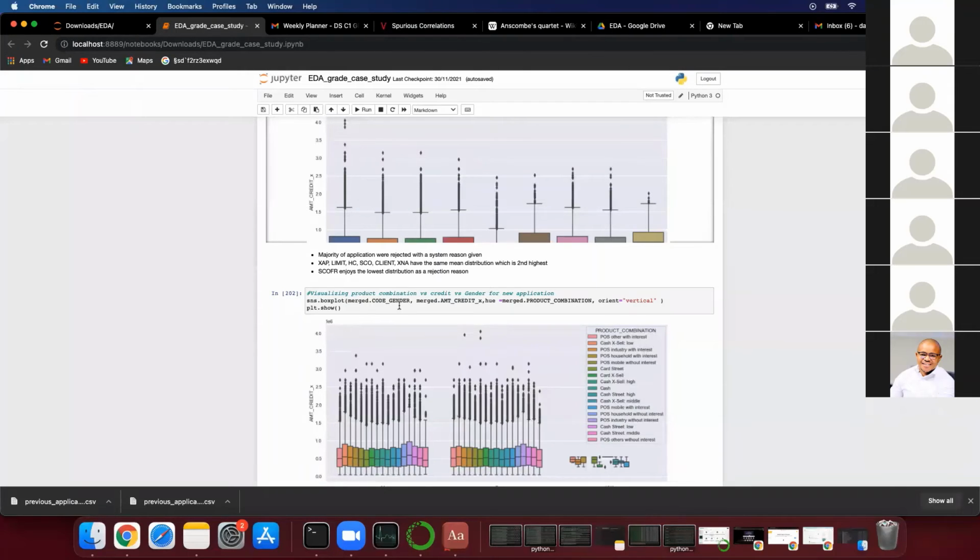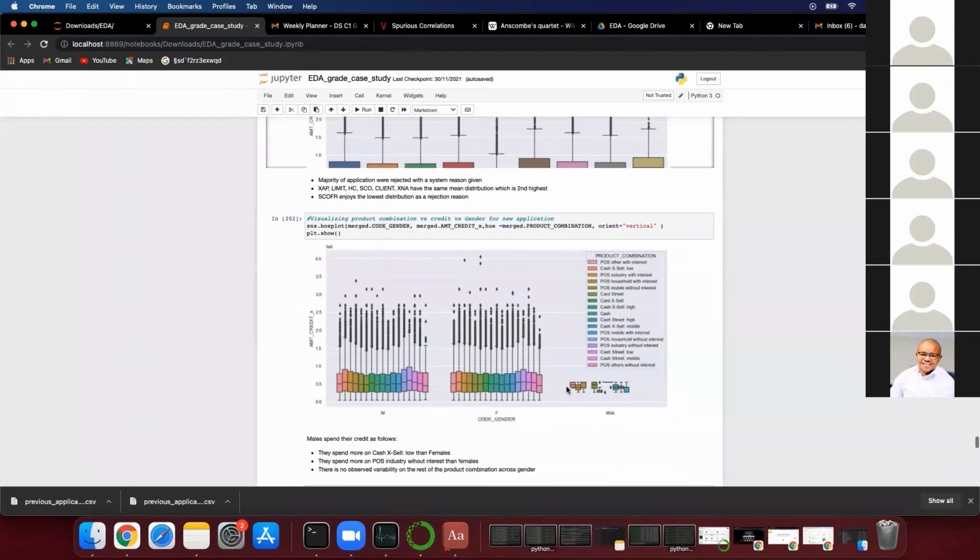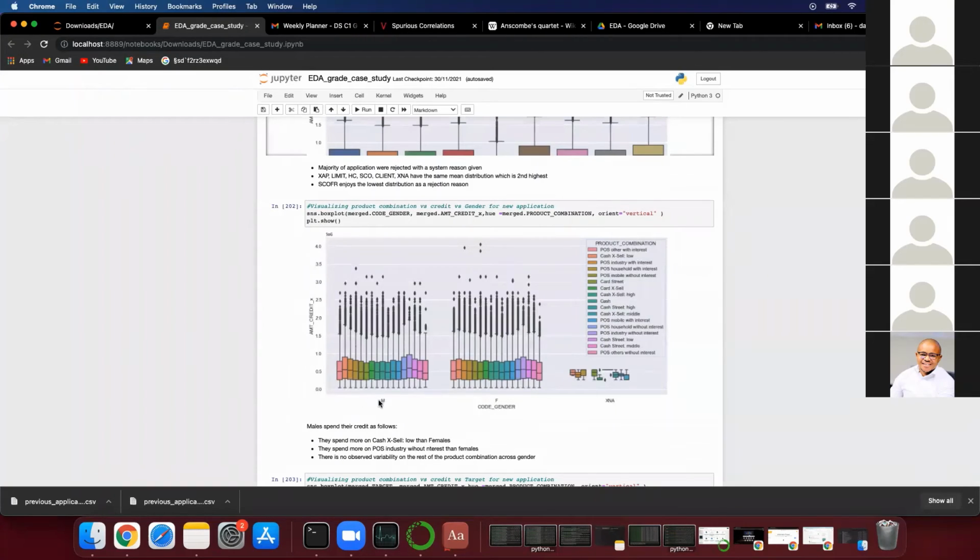Of those males or females that are given credit, what do they go and buy? Which product do they prefer? Is there any differentiation between males and females in as far as their credit and in as far as what they go and buy? So how I look, this will be females, this will be males, and the different colors is product combination.